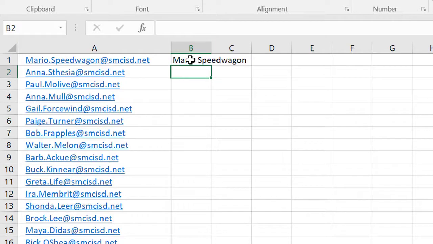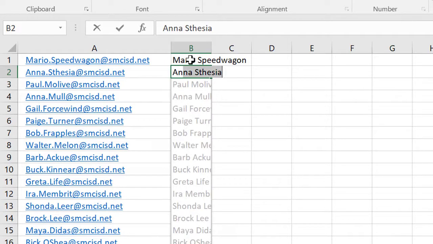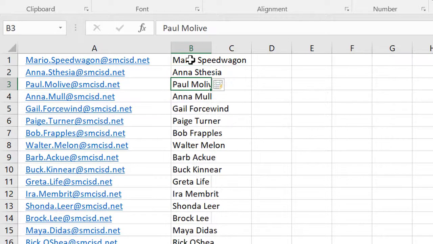So as I hit enter, I'll go ahead and start with the next name of Anesthesia. But notice, as I begin typing, Excel will go ahead and flash fill the rest of the column with what it thinks I'm doing, which is just separating the name from the email. So if I hit enter, Excel will then create the rest of the list for me.